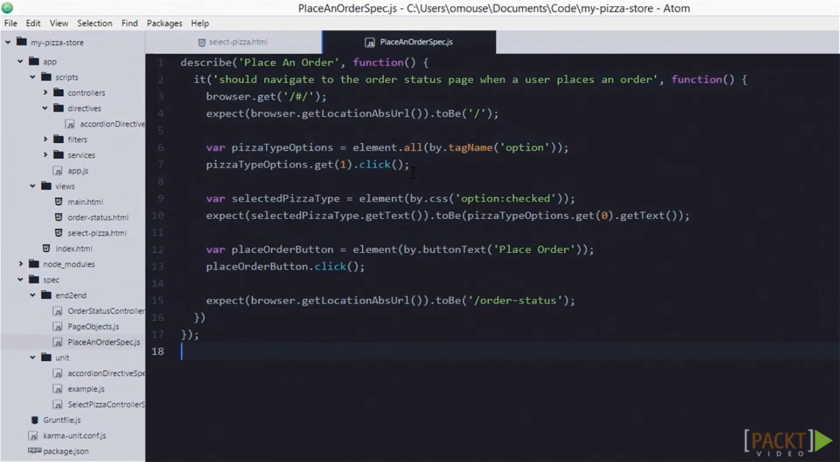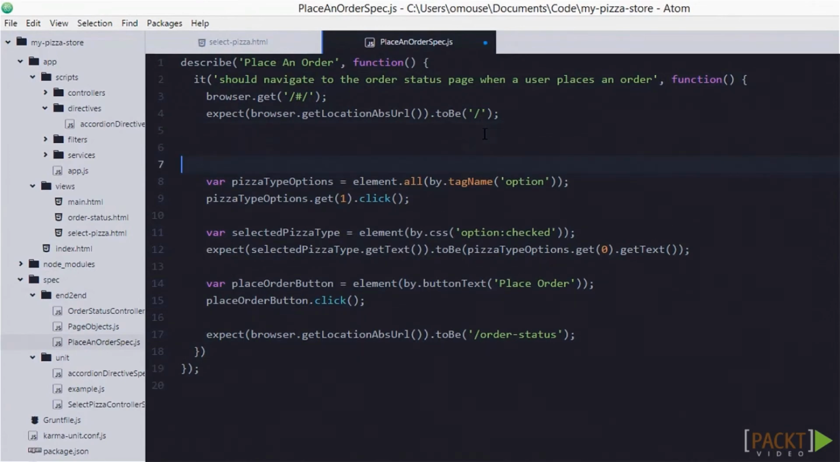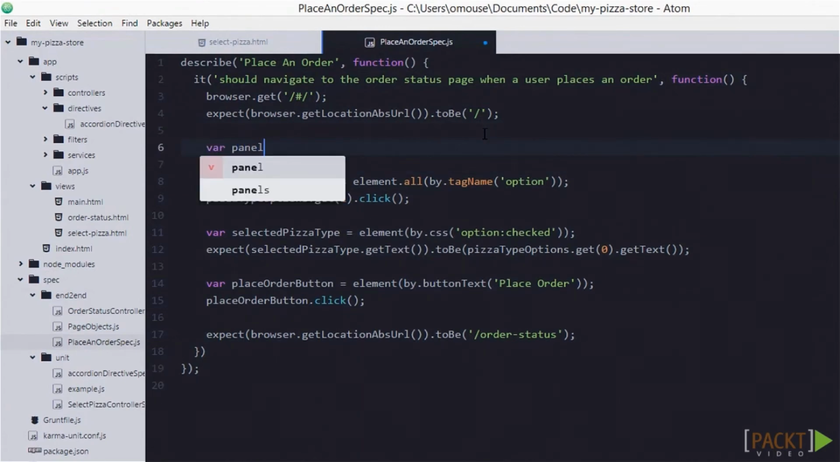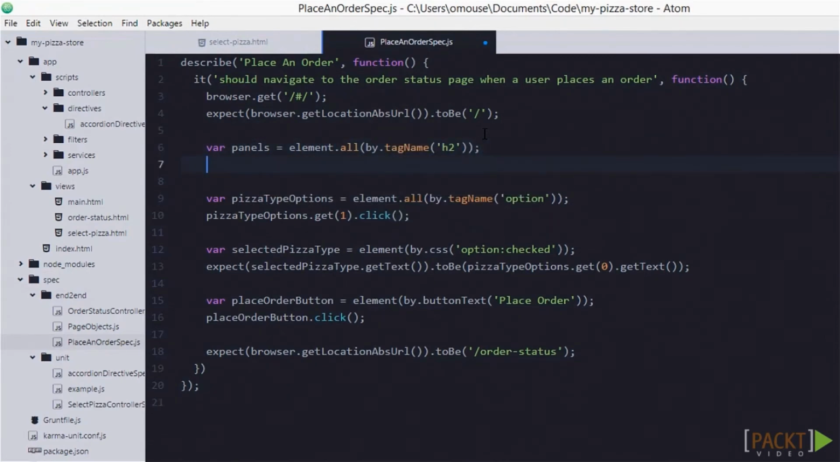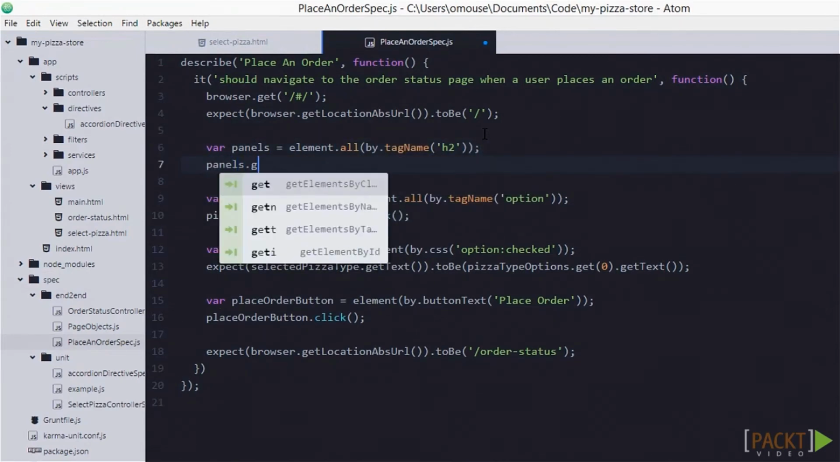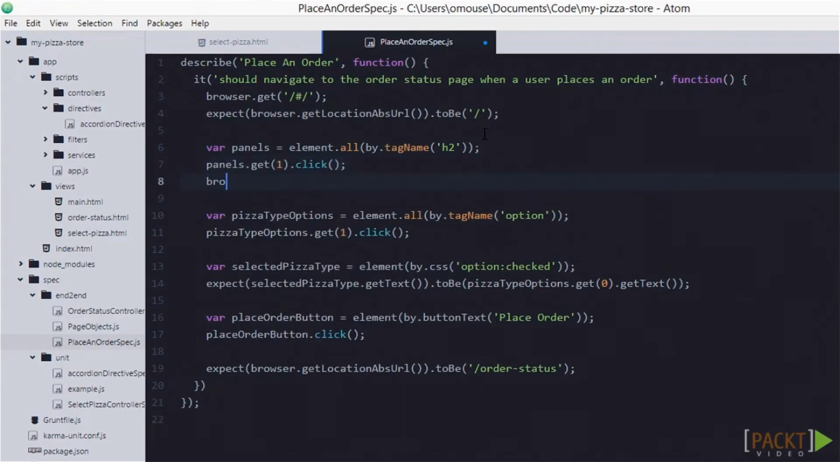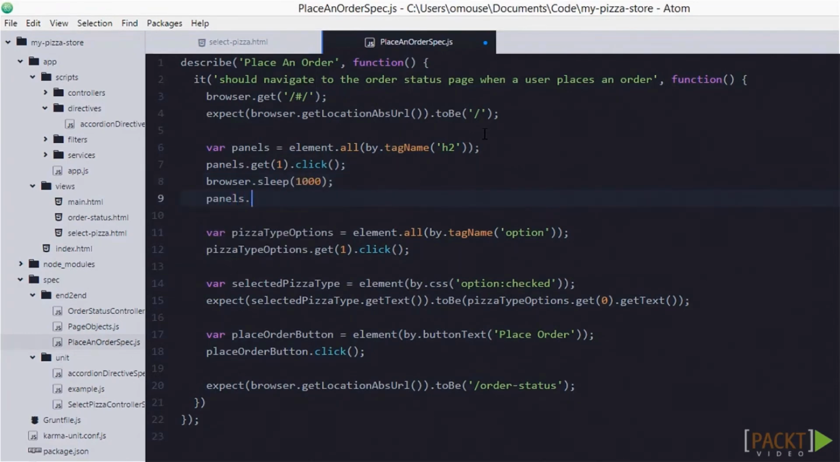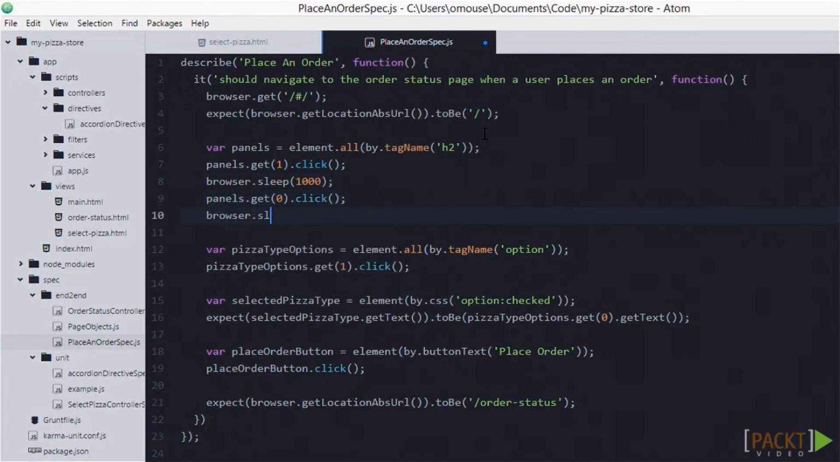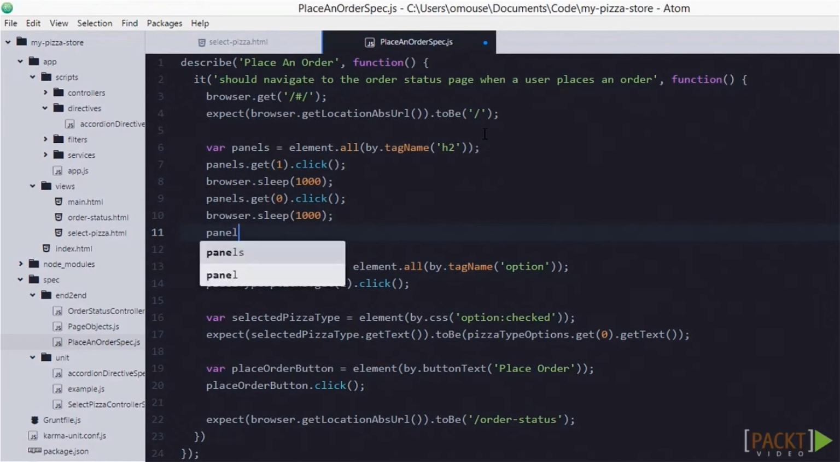We opened the end-to-end test for placing an order, and let's click on the panel headings a few times before we place an order. We select all panel headings by tag name. Then we click the second panel heading, and the browser sleeps for 1 second. This makes it easy to see what's happening, as Protractor and Selenium run through the test in the browser. Then we click on the first panel heading, and again the browser sleeps for 1 second. Then we click on the second panel heading and wait another second.